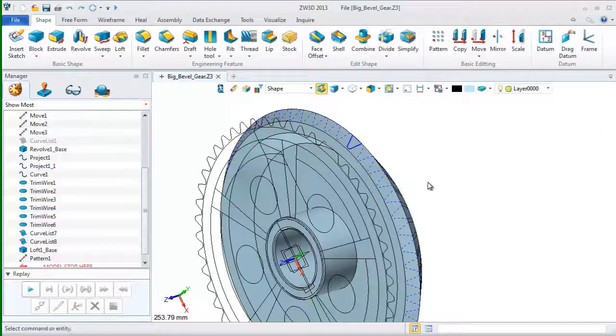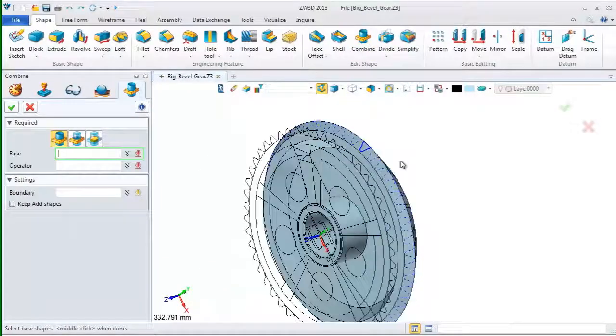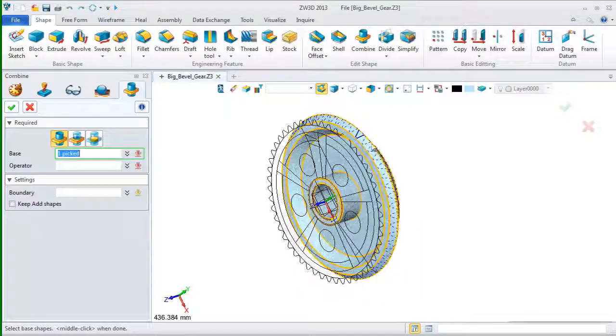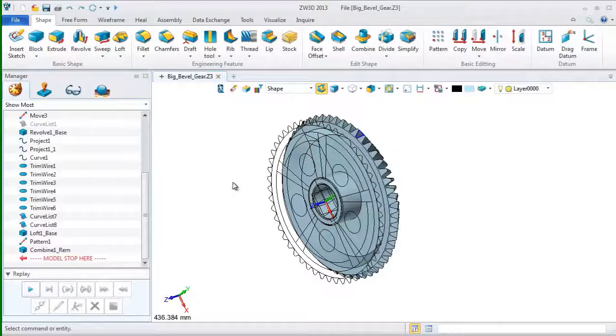After this, we need to subtract them since we need to get the gear tool shape. Next, select the combine command, pick the revolve shape as the base, and select these pattern shapes as the operator. Then we can get the bevel gear like this.